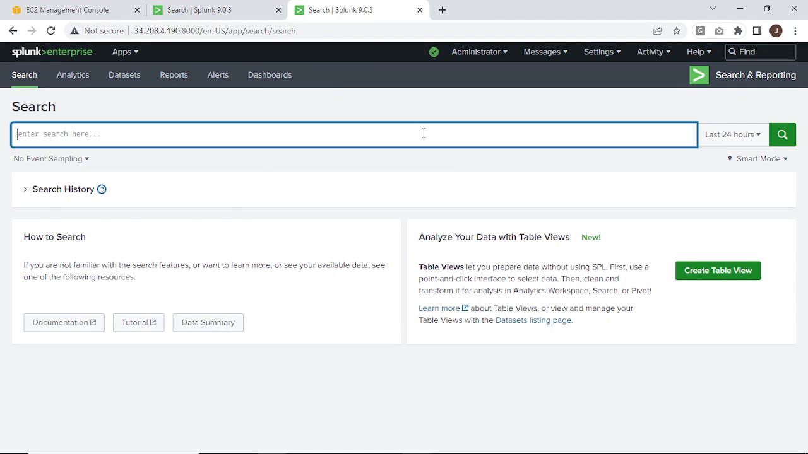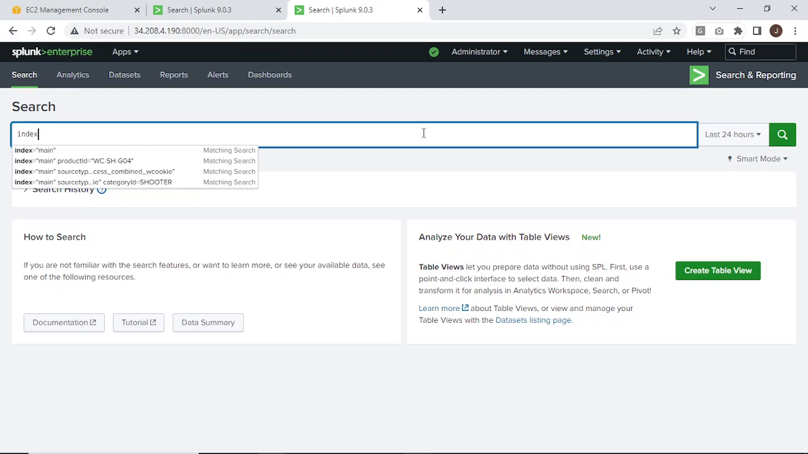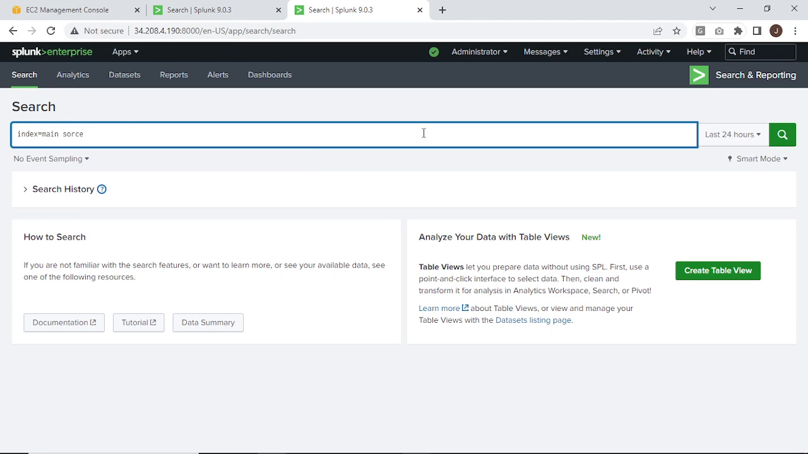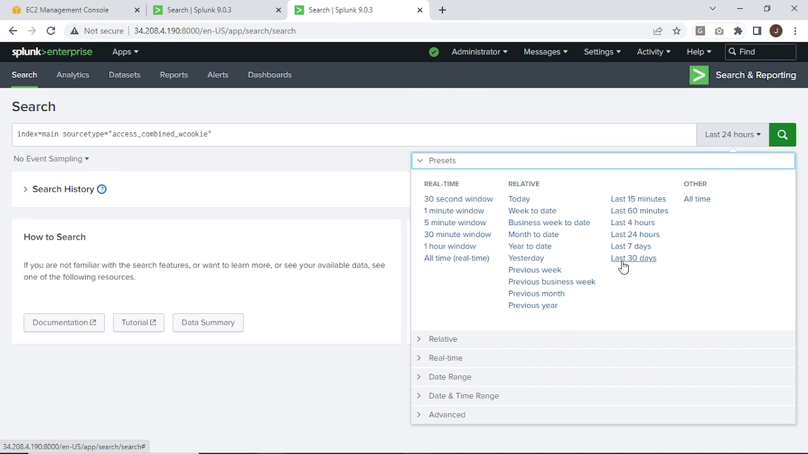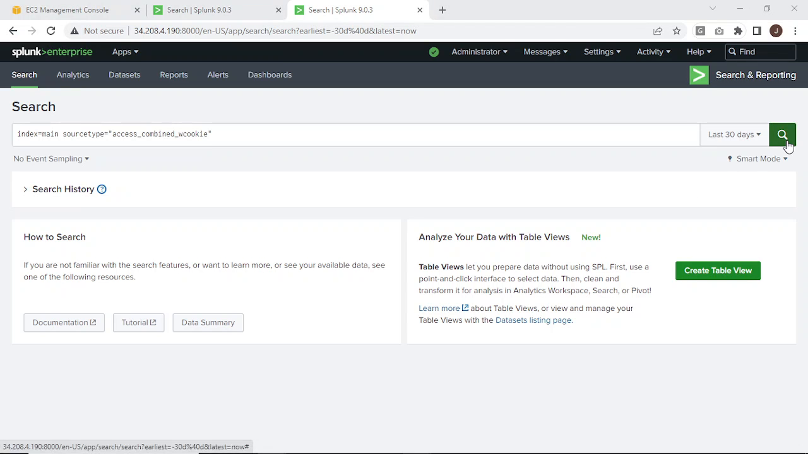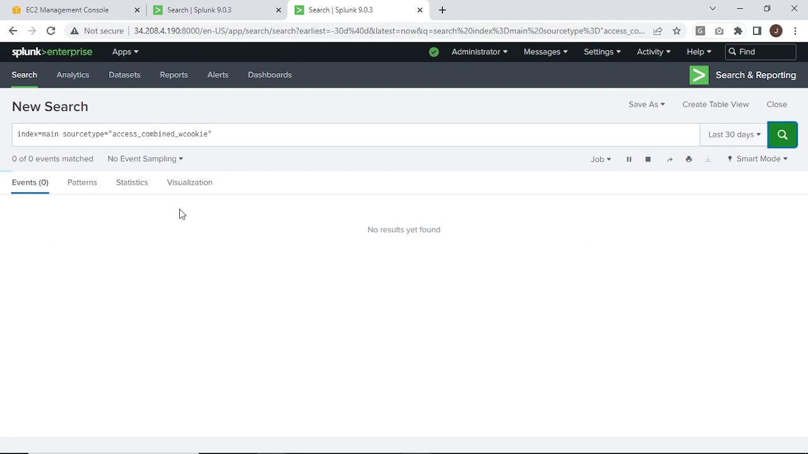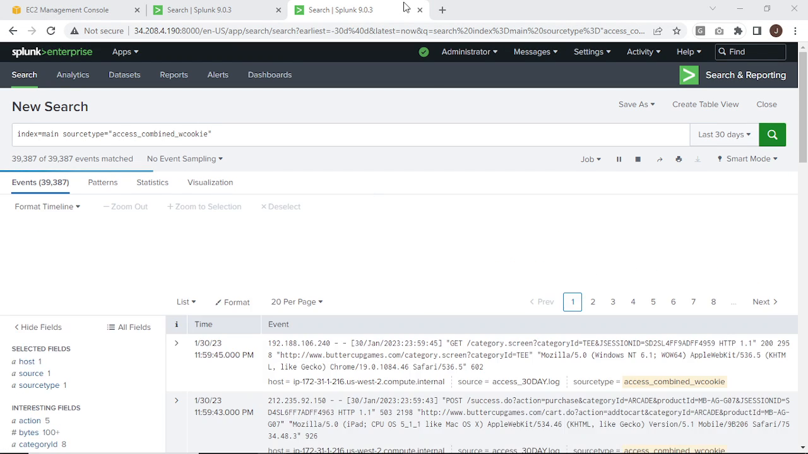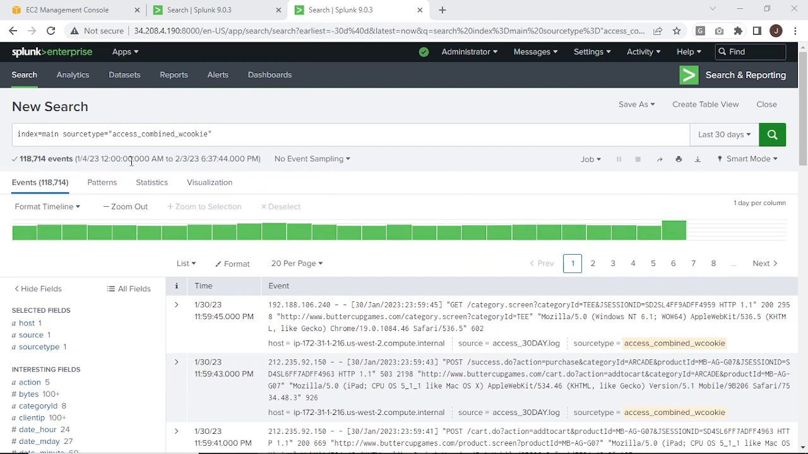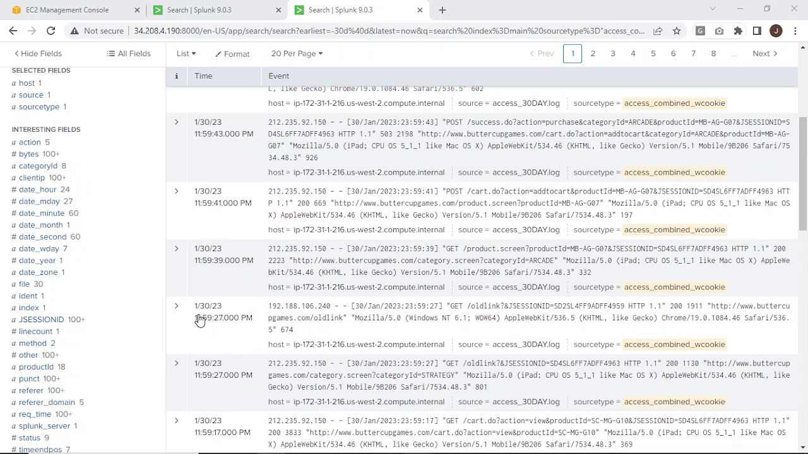Let's write a query here. Index is equal to main, source type is equal to access_combined_wcookie. Let's search it for last 30 days. My data is quite old, so I have to search it for last 30 days. Okay, now you can see the list of events here, right?